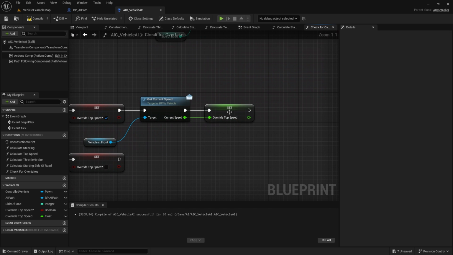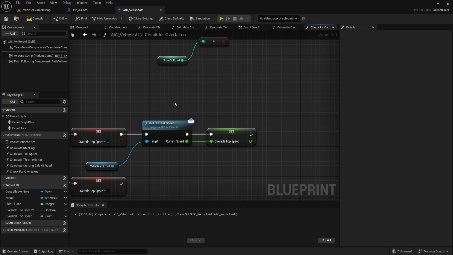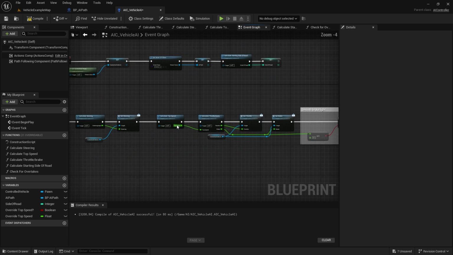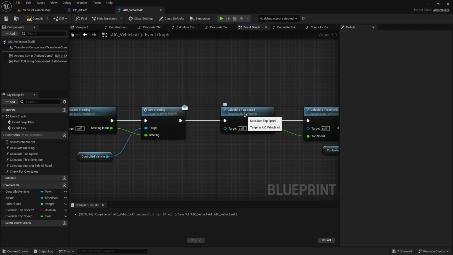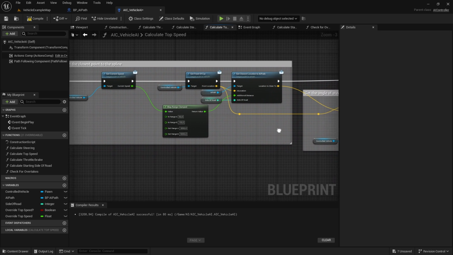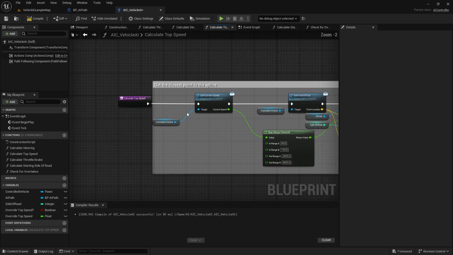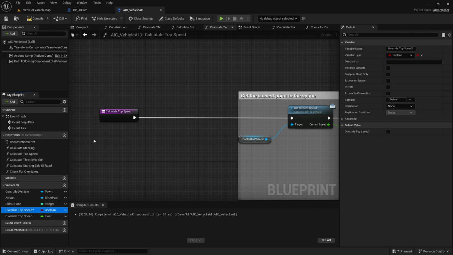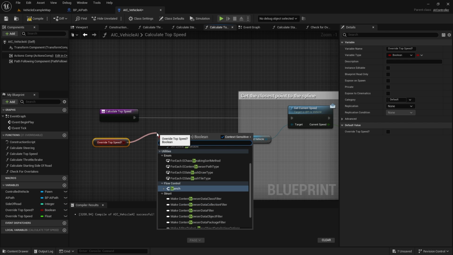And one more thing before I forget. This override top speed and override top speed boolean, this speed and this boolean, we need to actually implement that into our function. So let's go to the event graph. Let's look for where we do the calculate top speed. Go to that, and then let's look for the code where this is going to work. Okay, so here we're going to move this calculate top speed.